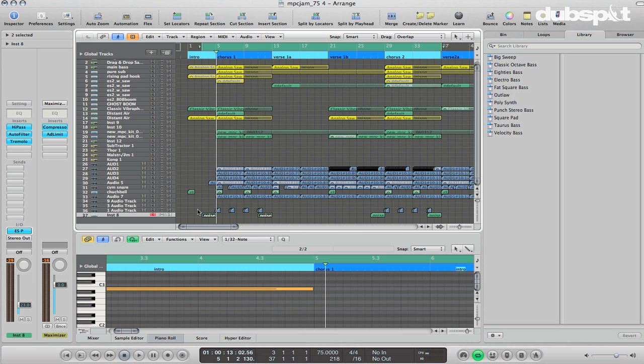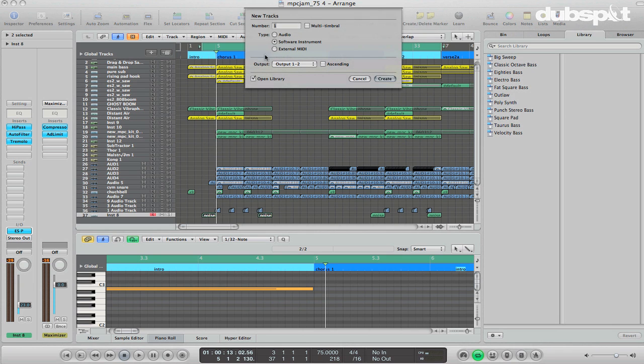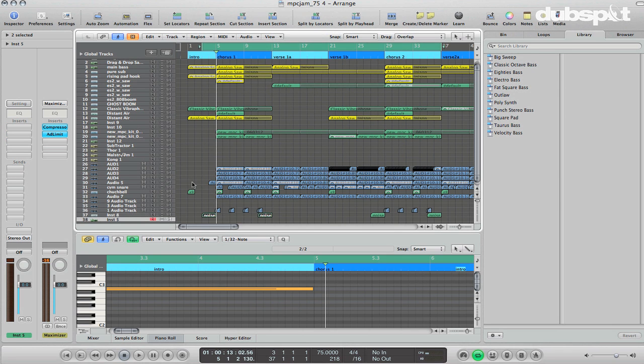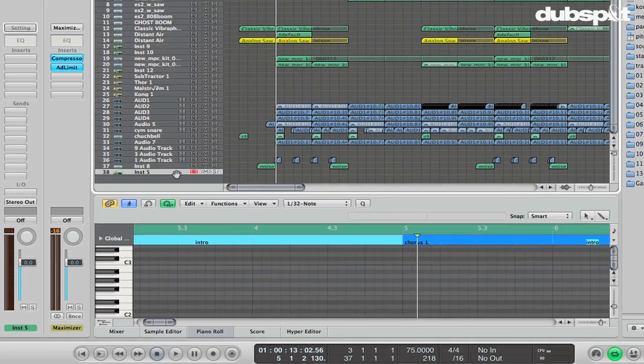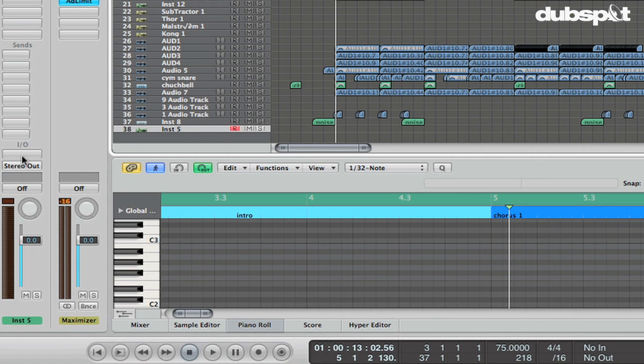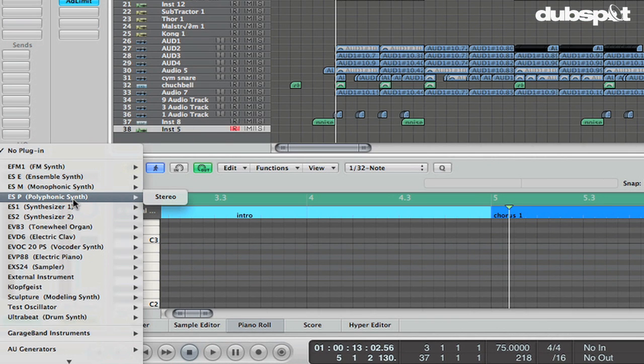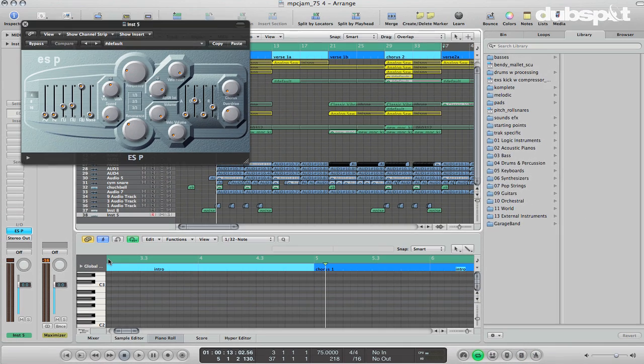So you heard the sound there. What I'm going to do is make a new software instrument track, and I'm just going to recreate that sound from scratch. So here we got an empty track. I'm going to go down here to the I/O slot and load an ES2 polyphonic synth.